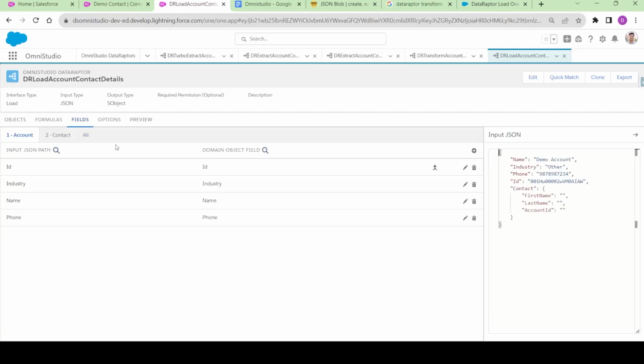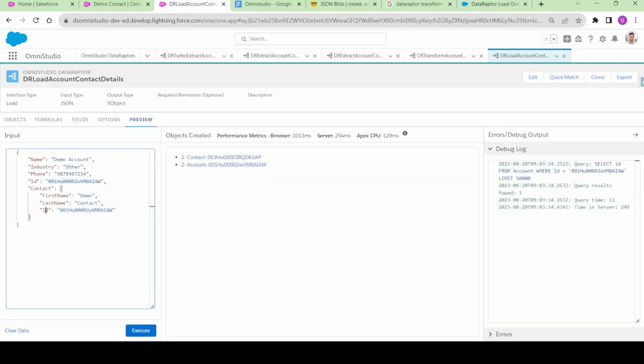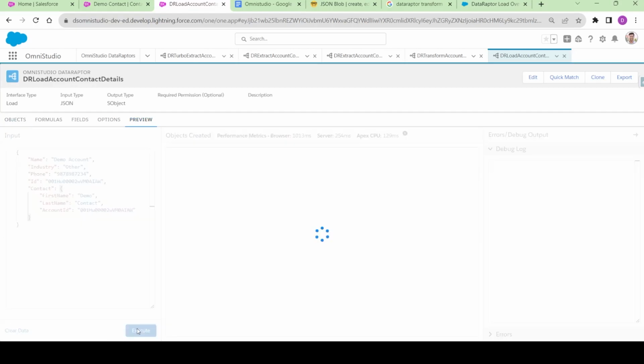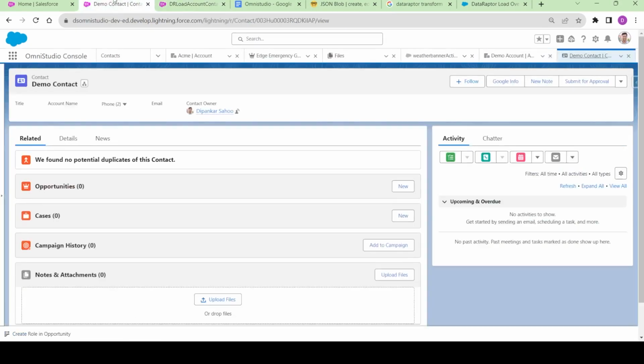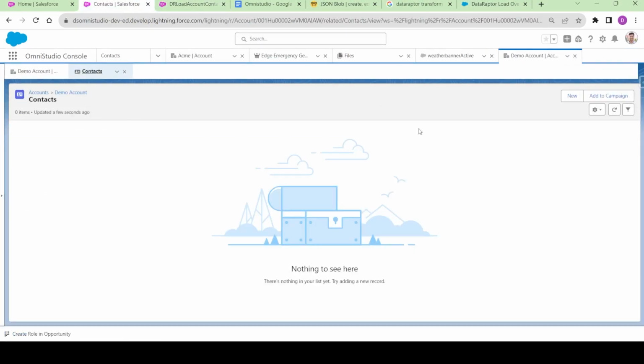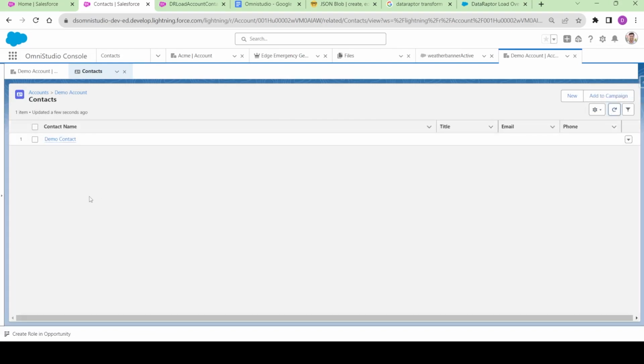So if we go to these fields, we have seen for the contact we are mapping it to account ID, right? But in the preview, what we are doing is that we are giving it as ID. So there is a mistake in the input for JSON, right? Let's try to click execute again, and let's try to save, and let's close this one, and maybe we can refresh this tab. You can see this demo contact has been linked to this demo account, right?